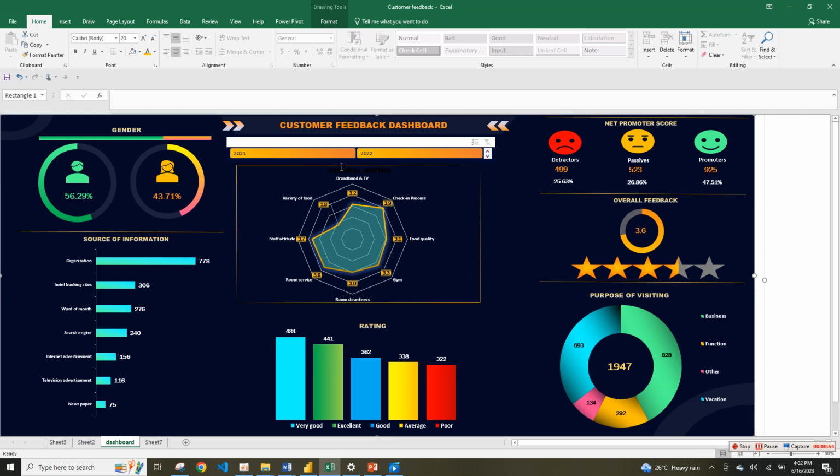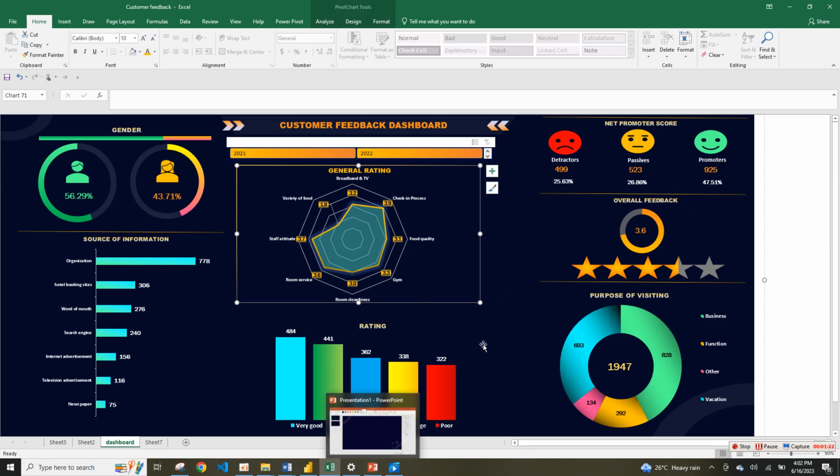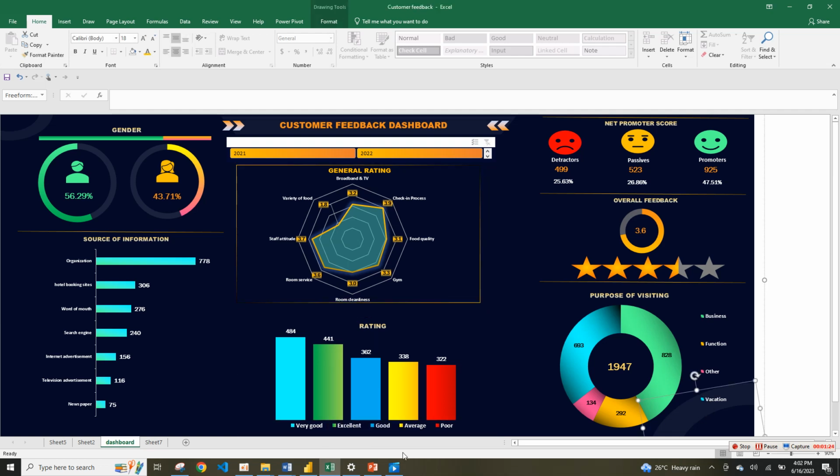Now this particular dashboard is about customer feedback of a particular hotel. I did my analysis based on different things: gender, sources of information, general rating, overall rating, overall net promoter, overall feedback, and purpose of visiting. So now it's time for us to start our analysis.